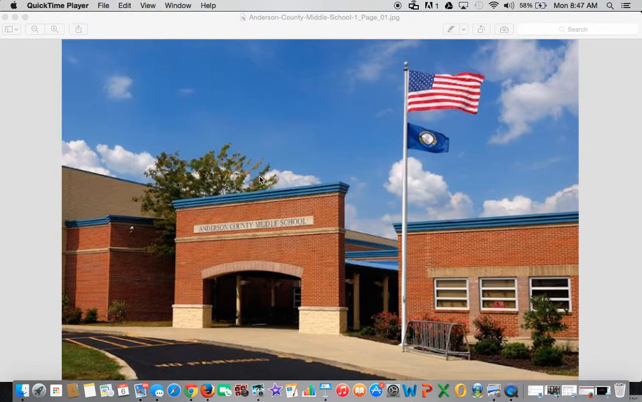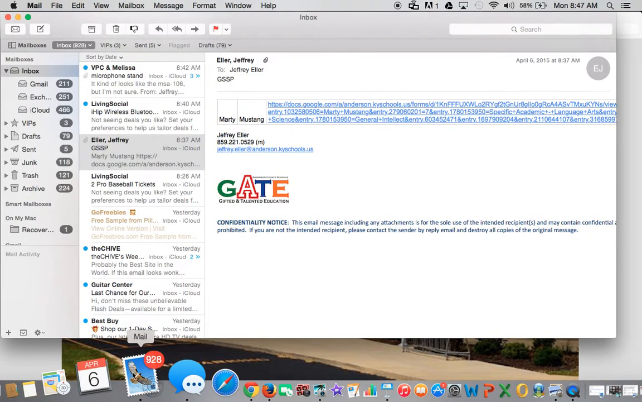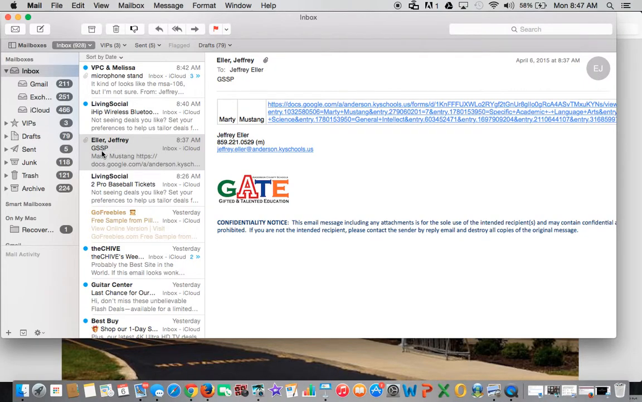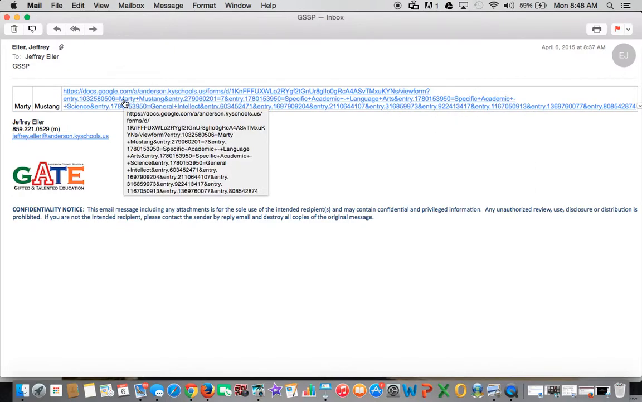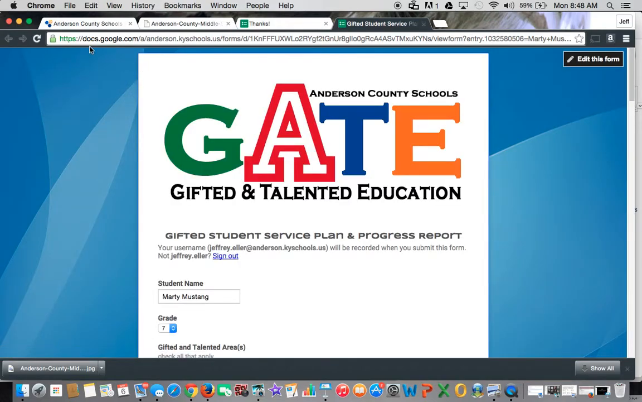You will be receiving an email with a list of students that you are responsible for filling out. If you go to your email, it should be titled GSSP, so I'm going to open that. You'll get a spreadsheet table with a list of names. We're using Marty Mustang for our example here. Then there's a very long URL hyperlink, which you can click on directly. Once you click on that, it'll take you to your web browser and open up a Google Doc.